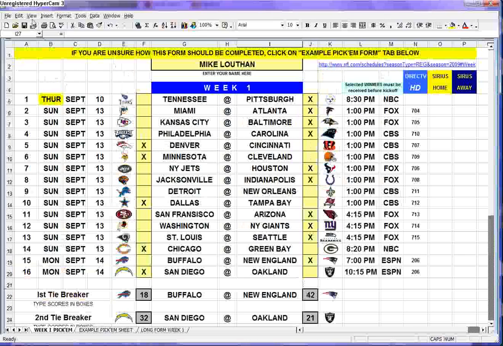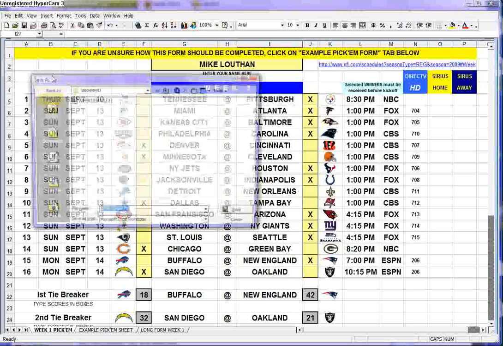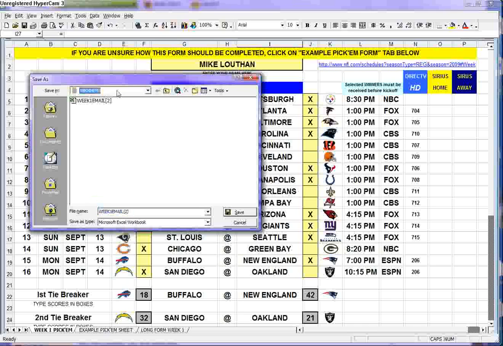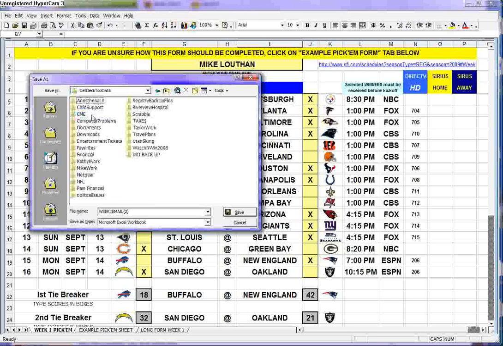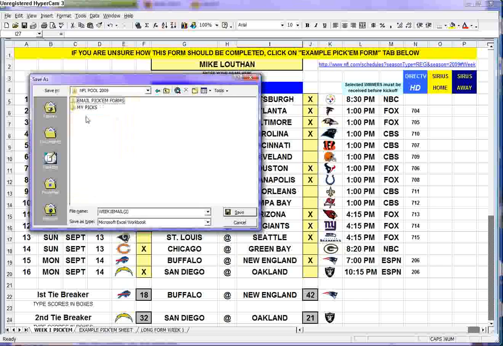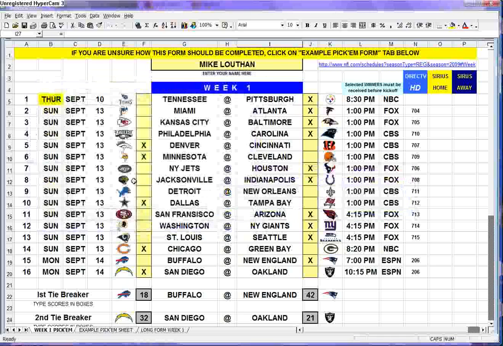And then all you have to do is come up here and say File, Save As, and then find a unique place on your computer to save it, just so you have a copy of the form. I'm going to put it in pick form, and I've already done this once, so this is how I fill mine out. I just put week 1 email and then my name, M. Louthan, and I save it. And it's going to ask me to overwrite the one I've already done because I did this as an example before we recorded, so you can see how it was done.